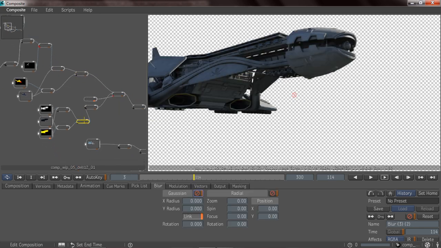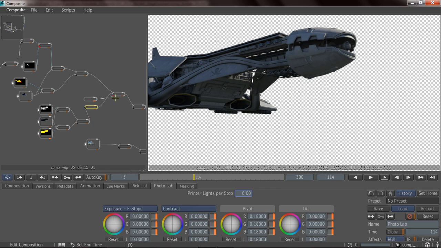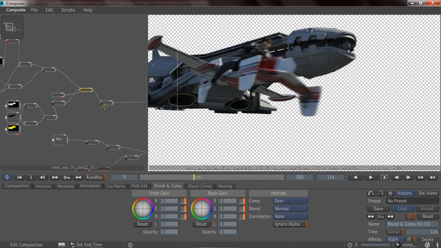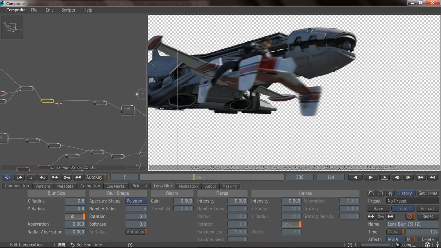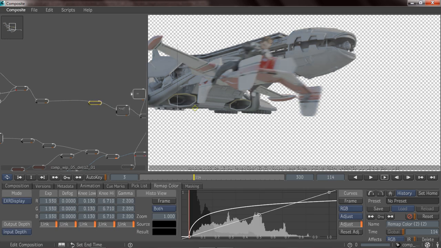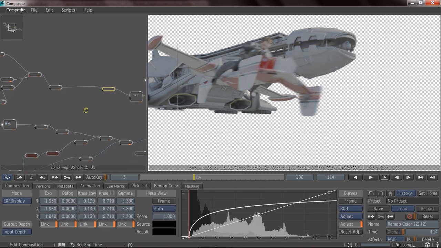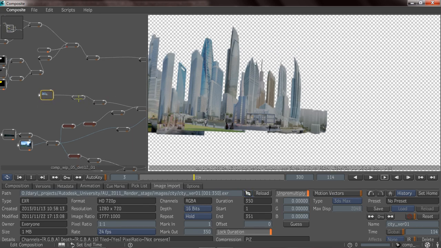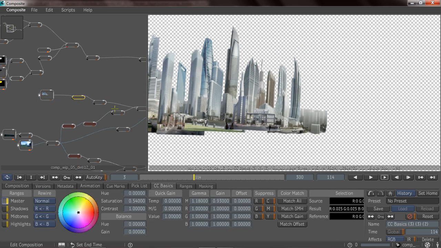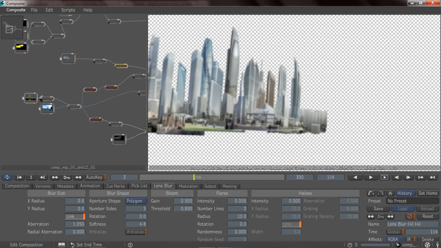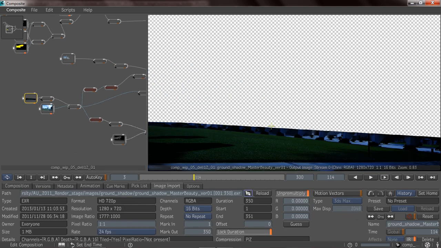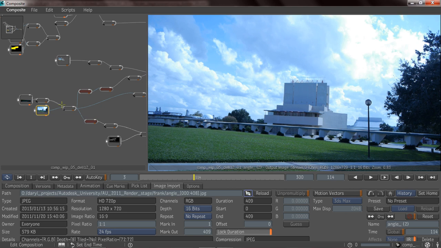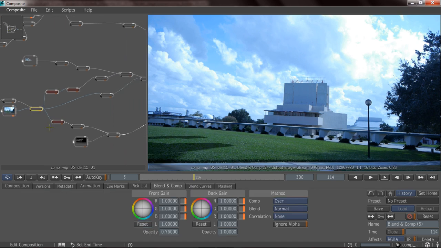Then I've got my background ship. It gets some basic color correction done. It gets this guy layered on top of it. More color correction. Another remap color correction that happens there. We've got our background city. It's got some color correction done to it. Then we've got our original, or our background plate. We combine those two guys together.